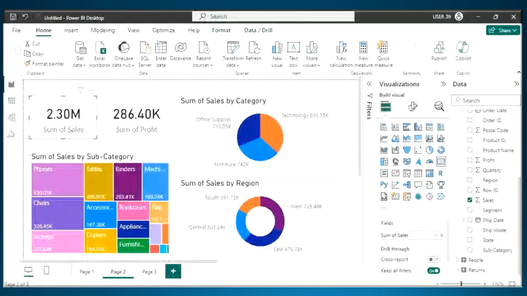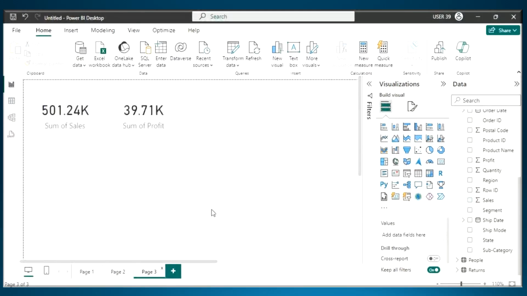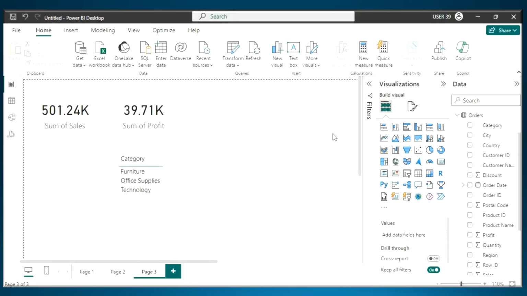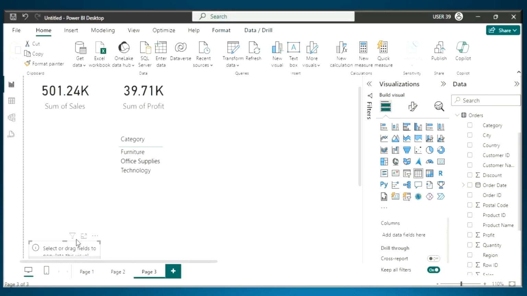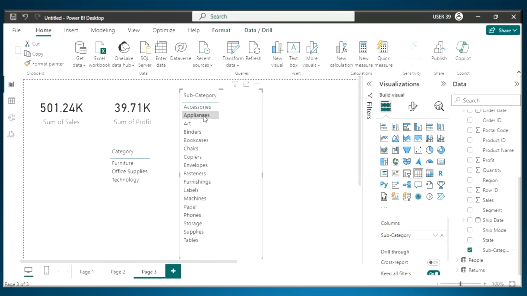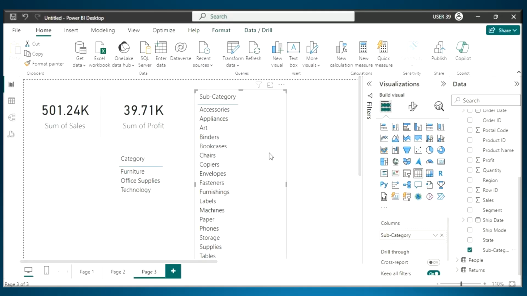Before I tell you what is highlight action, let me take one table visual. Let me drag the category column. How many categories are there? Three categories, yes. Let me take another table visual. In this other table visual, go and drag subcategory. When I drag subcategory, how many subcategories are there? 17, guys.